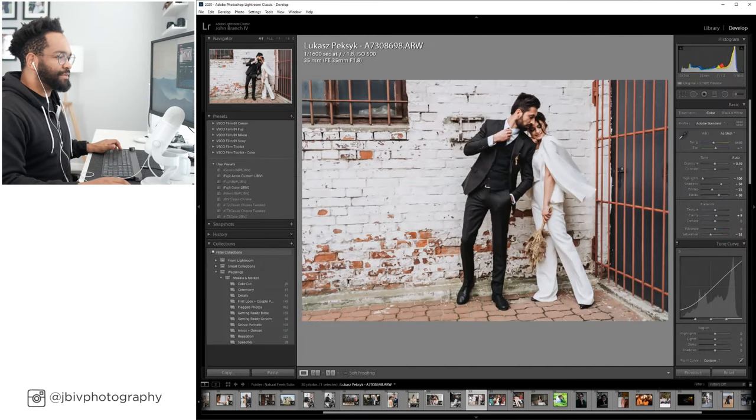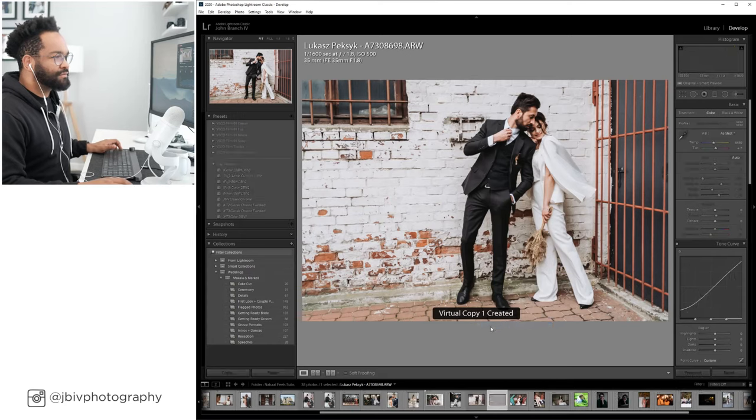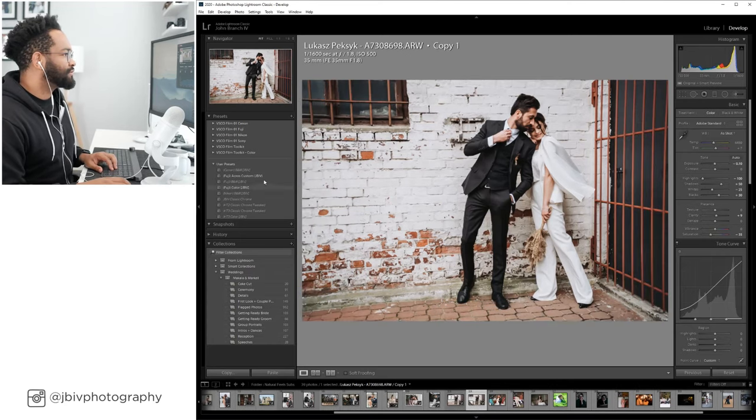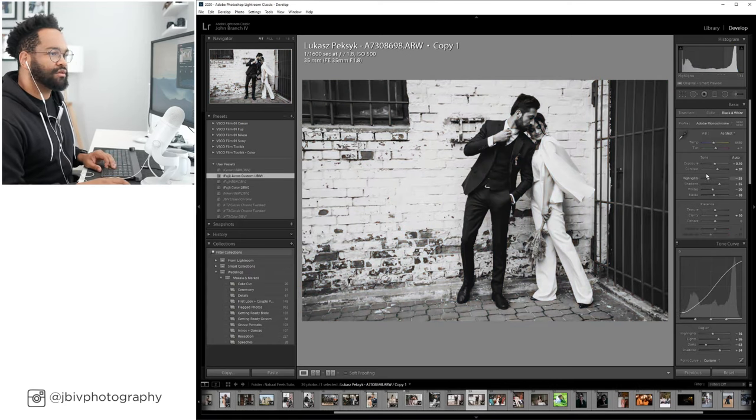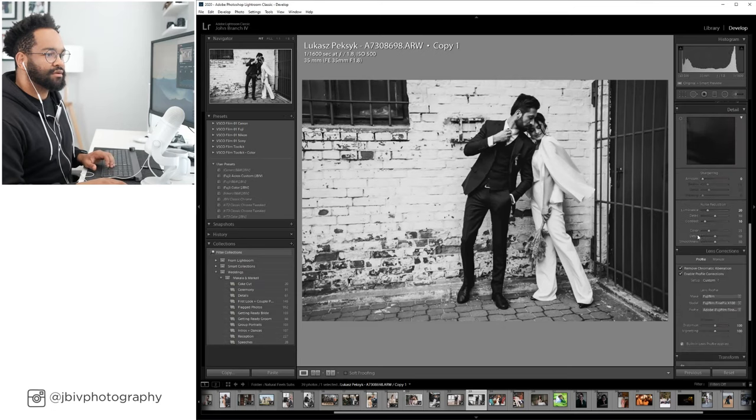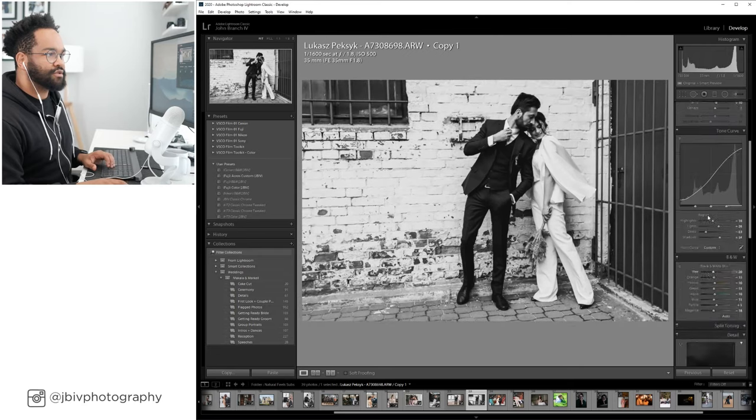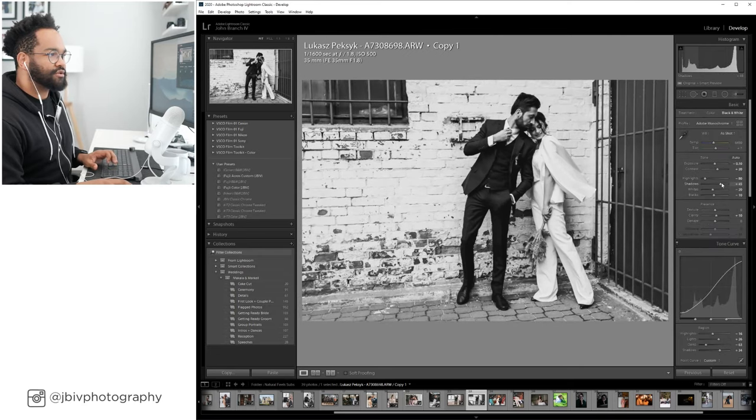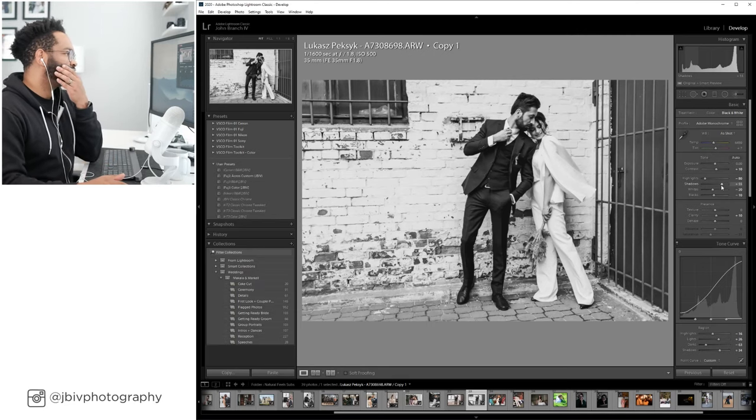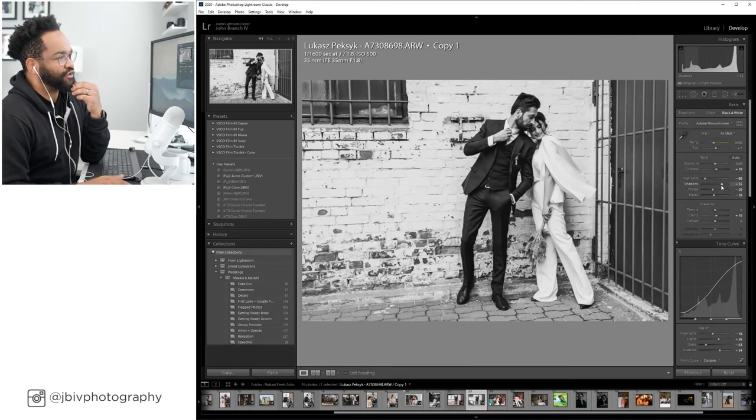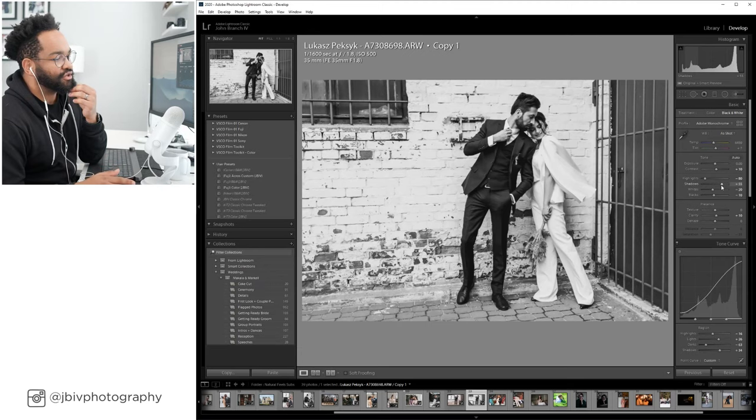Let's make a virtual copy of this one. So here's our black and white. I'm going to bring these highlights down a bit. Make sure we're set to Sony. Shadows just a tad, contrast down just a little bit. So here's the black and white version. Yeah, everyone's photos are amazing. They're really great photos, but his were the ones that definitely stood out.